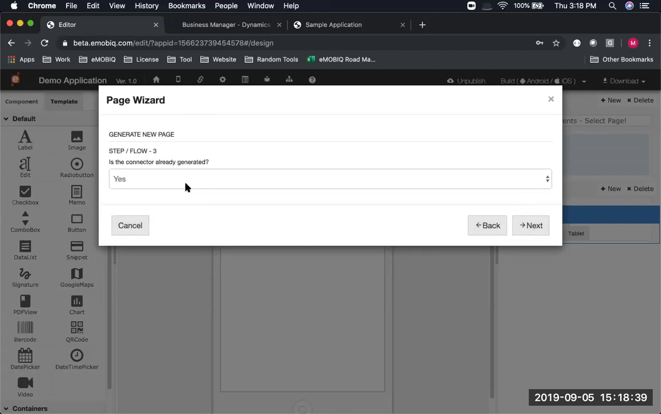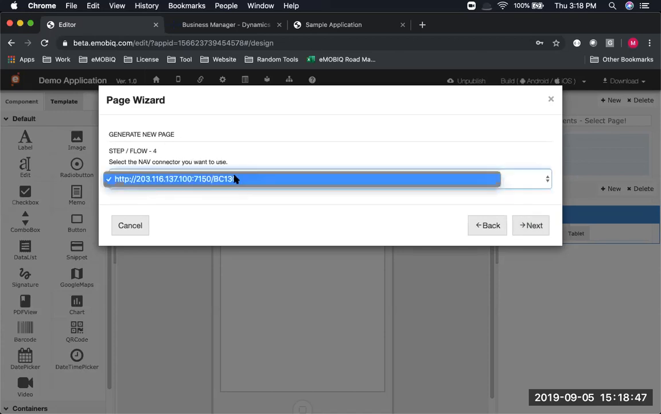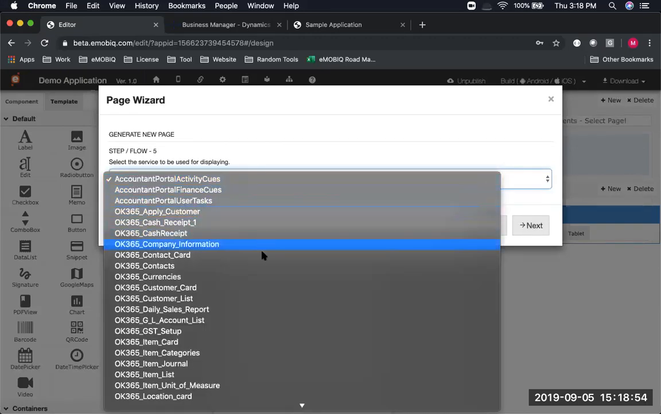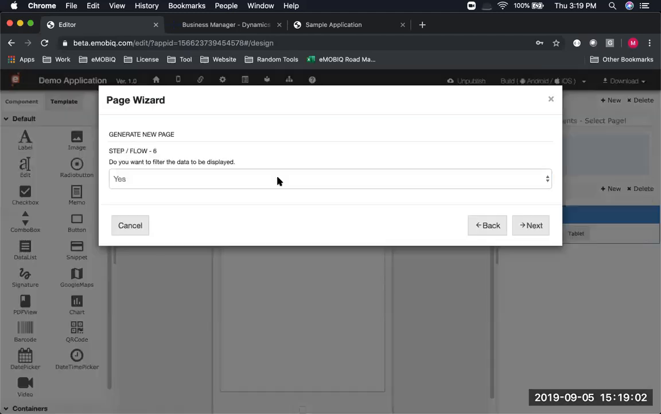Click next. So here was what I was mentioning. If you click yes, right? Now that we already have the connection earlier, if you click yes, then it will already show you there. So you don't need to refill again. So next. So we just want to list what? The customer list. All right, so click next.